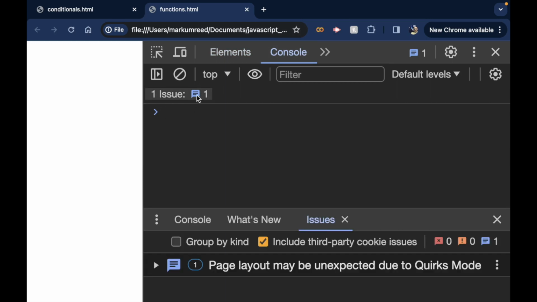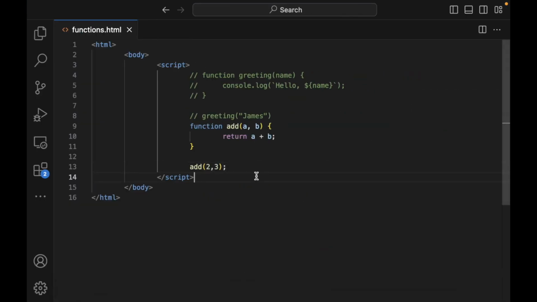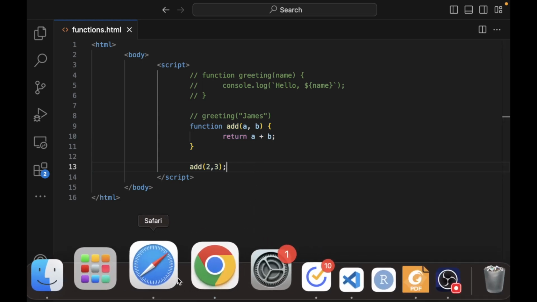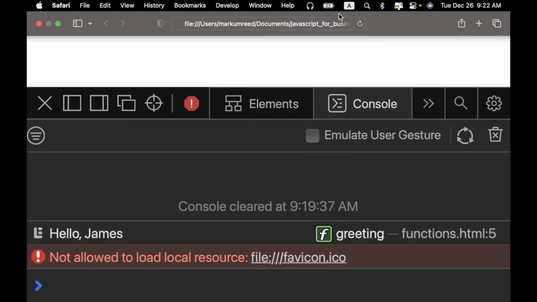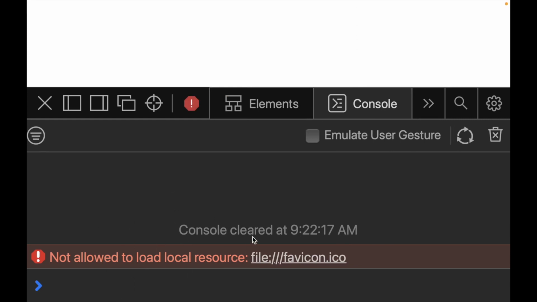Oh, and it says here there's one issue in our code. Let me refresh this. All right, so there's one issue somewhere. So let's go take a look and see what the issue may have been. All right, it does not look like we have any particular issues here. Maybe it's because it's running in this window here. Let's take a look. Oh, and notice here, it doesn't actually have anything, right? So it didn't return any values for us.